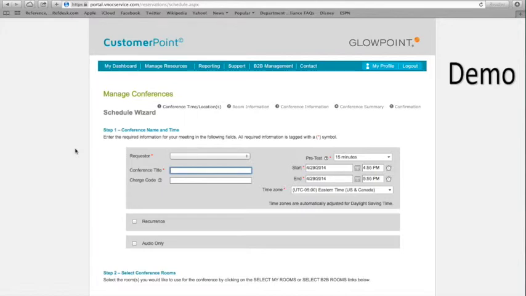Each required field is marked with a red asterisk. The portal will not let you move on to the next page until you filled out all required information. As an administrator, I have the ability to schedule for myself or anybody else associated to my company. Today, I'll be scheduling under my own name.